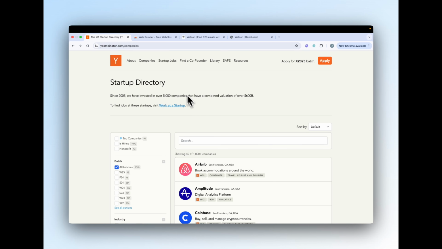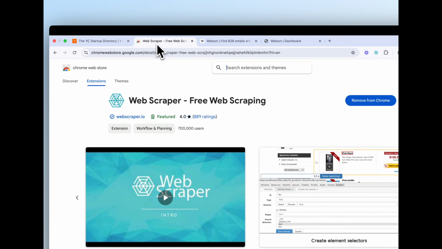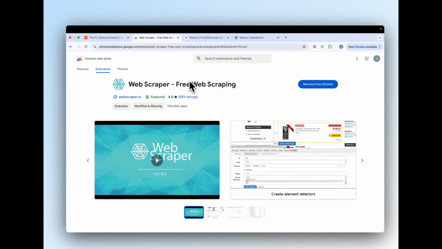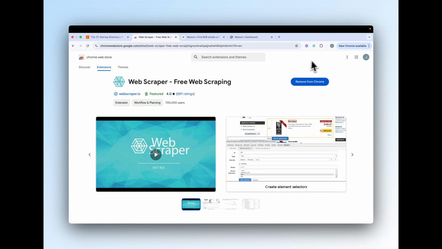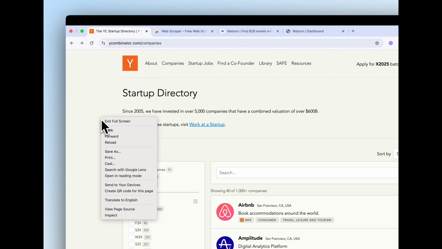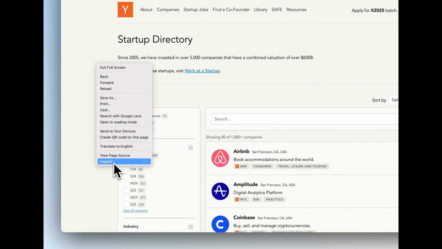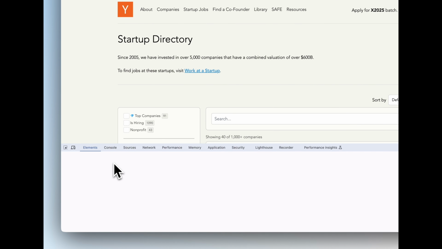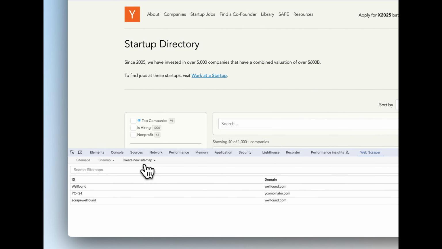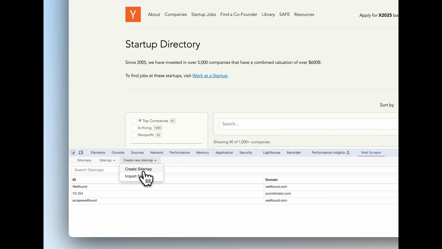So what we're going to use to scrape this directory is a web scraper. This is a free Chrome plugin that you can install. I have installed it here already, and once you have installed it, you can click Right, Inspect to go to the Chrome Developer Tools, go to this tab here and create a new sitemap.